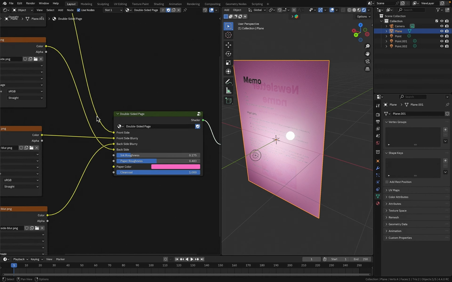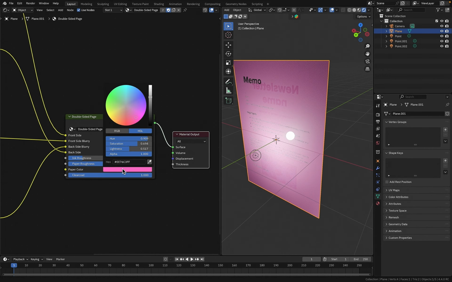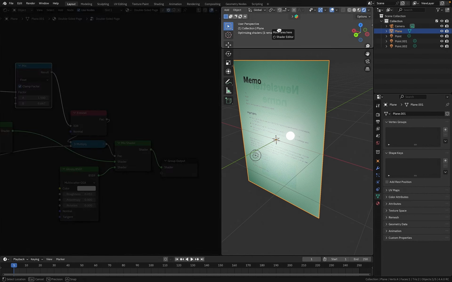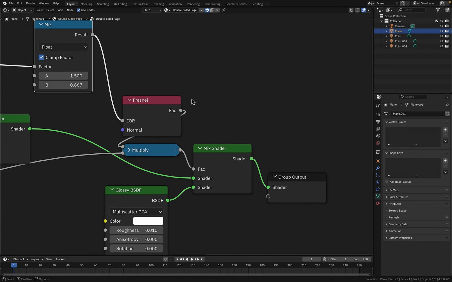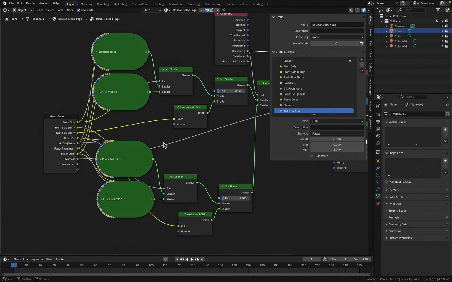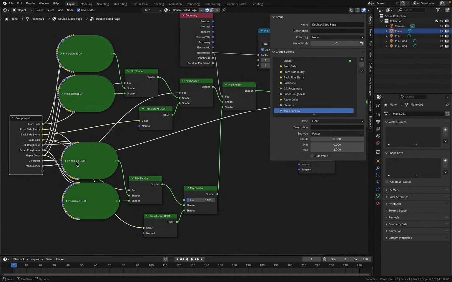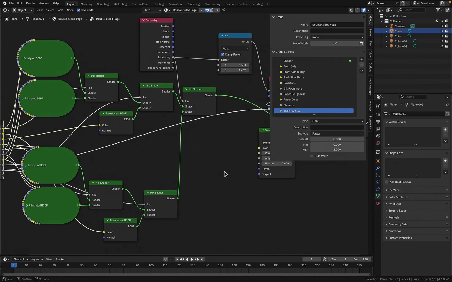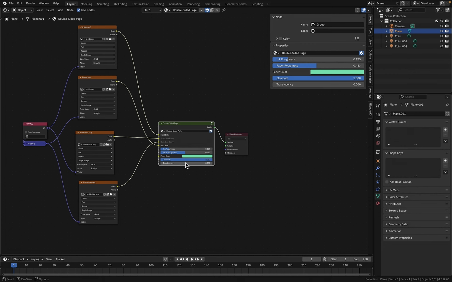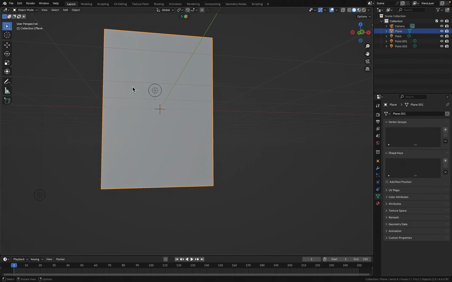Here's what our node group looks like so far. So you can change the color of the paper. Here are the options. I did forget to add this earlier. This is an option for the user to control how translucent the paper is. And we'll simply plug that input into the mix factor. And the default value will be 0.1, as we have said earlier.